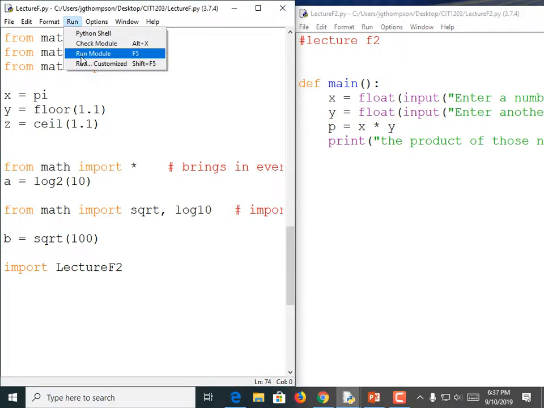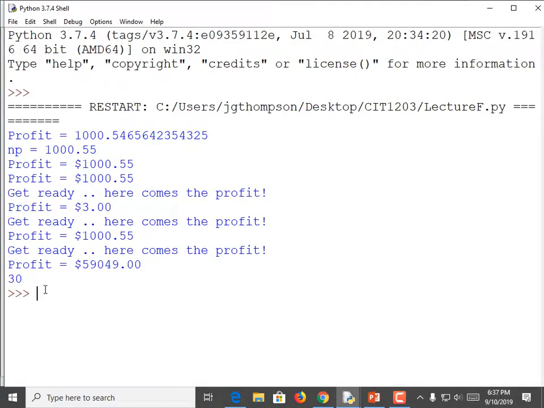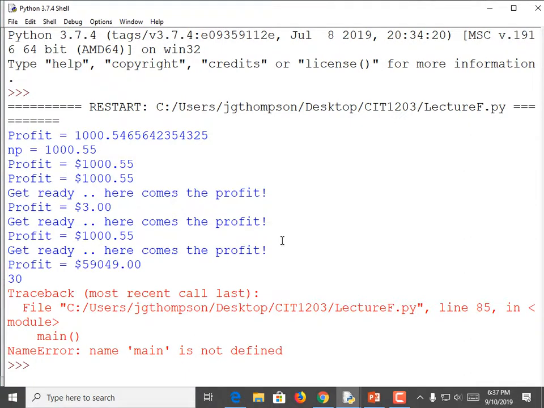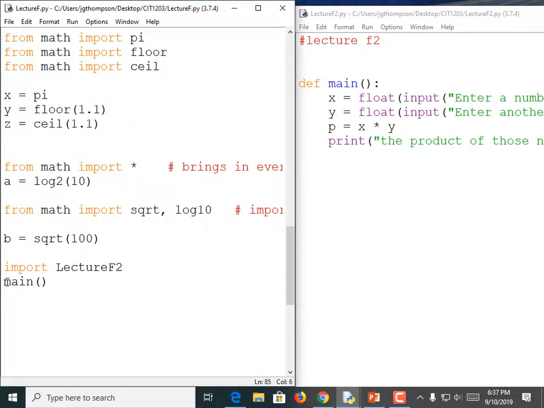and run it. And good, it didn't start asking me for a number and another number. Not until I actually add this line of code here. If I go and put in main parentheses in parentheses there, now it's actually going to do this stuff. Or not. I made a mistake. It should be lecture f2.main because that's the name of the module. If I had done from lecture f2 import main, then I would not have to have prefixed it with that qualifier.